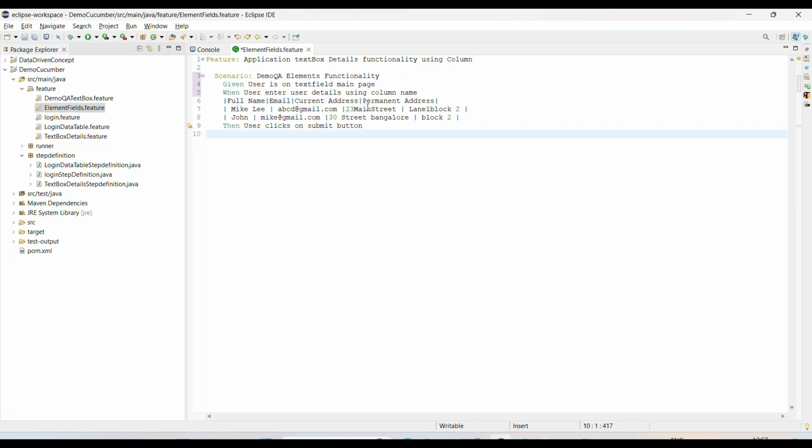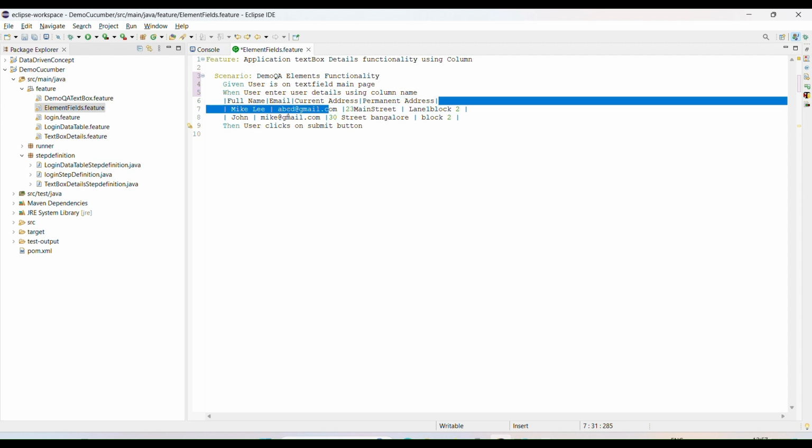So if you're using maps, you need to declare the column name also. Because map stores the value in key and value form, right? So the column name will be key and the value will be this. Column name will be email address, the value will be this. Current address, the value will be this. Like this, right? So if you're using maps, you need to declare the column name also.